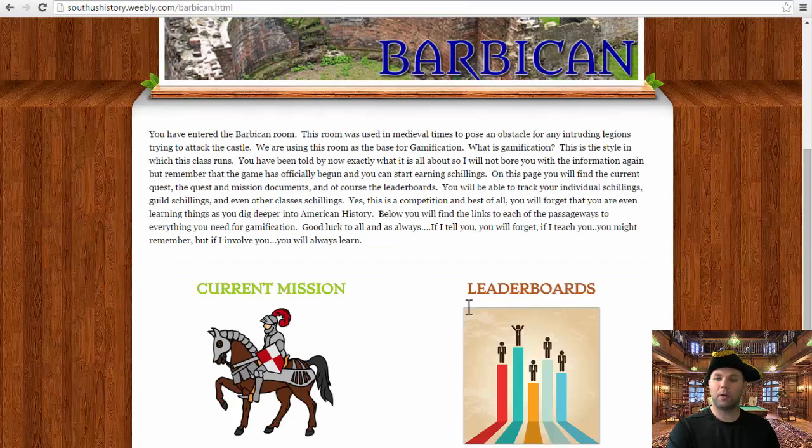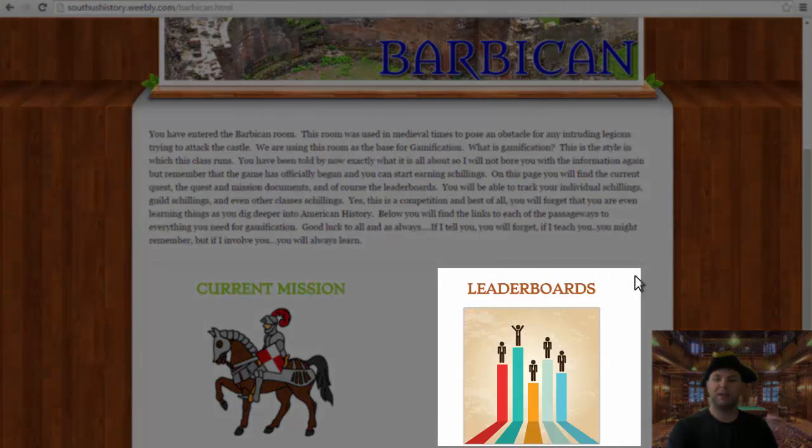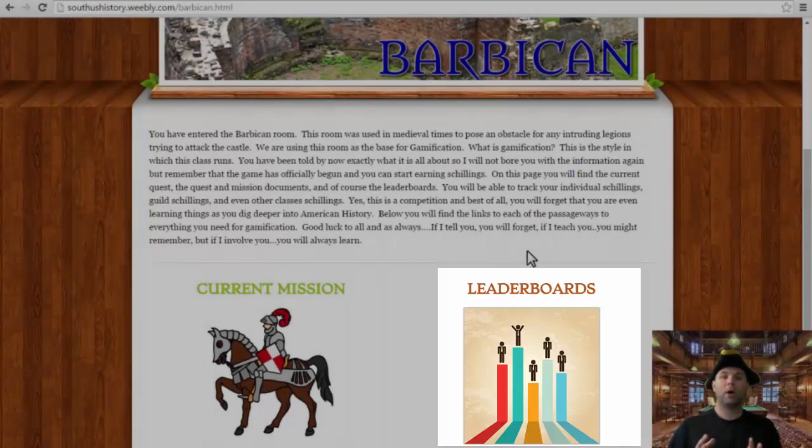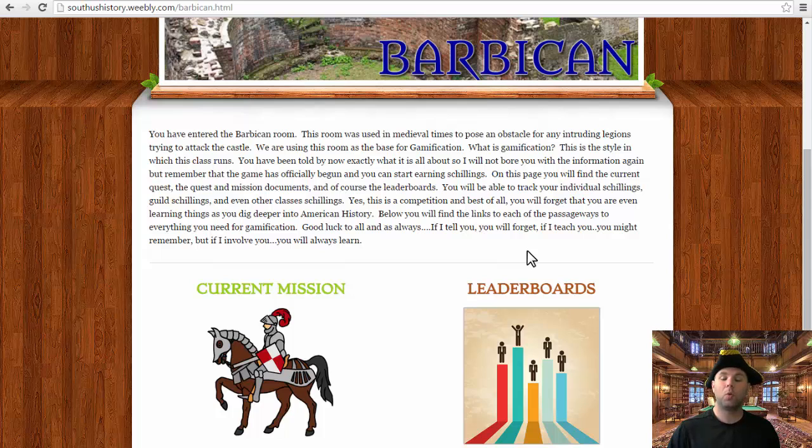Then over here on the right, you'll see the leaderboards. Now, it's not linked up yet because we're not ready for it. But yes, there will be a leaderboard. It will show the top 10 people in each hall and how they're doing, and you can maybe try and rank yourself up. You'll know what level you are and how many badges you have. You'll also see what other halls have and maybe also what the guilds have. And so all the leaderboards can be found here in the Barbican.